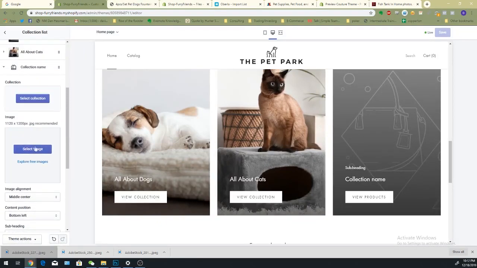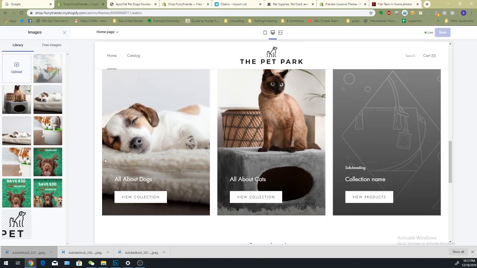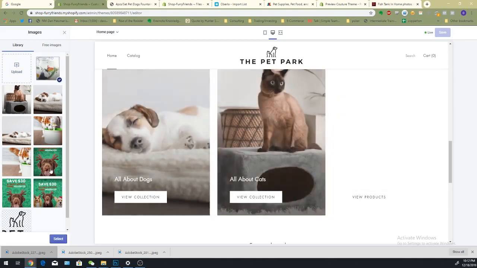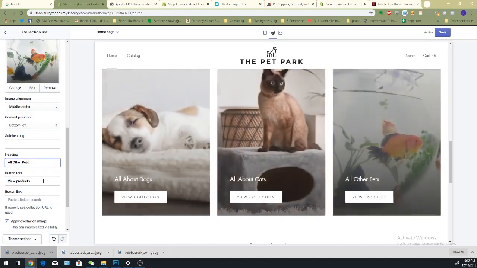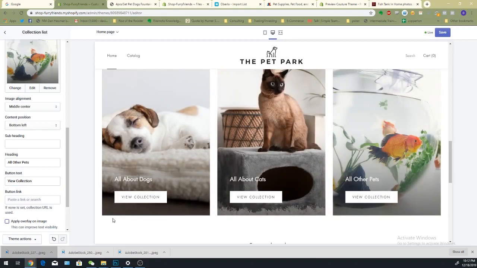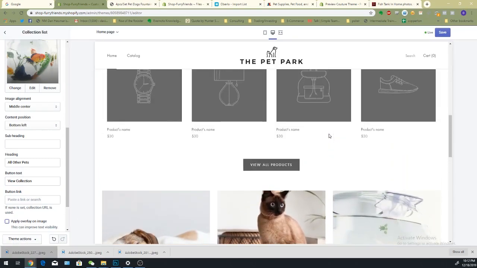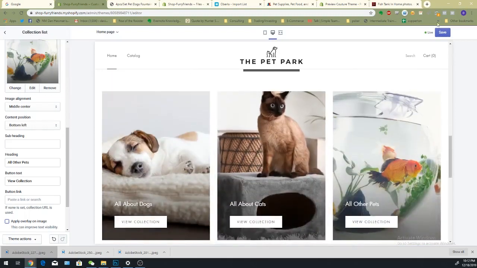All righty, so we're going to go ahead and select the image and put it right over here. Perfect. And we're going to want to get rid of the same settings that we got rid of last time, and also give it the standardized text. So all other pets, right? And then we're going to do the view collection button, and we're also going to be changing the apply overlay so it's brighter and perfect. I think that this is a great suite of category photos, and it's fitting the whole upscale vibe that we're achieving with Prestige Theme.